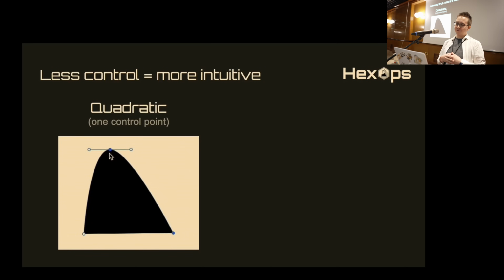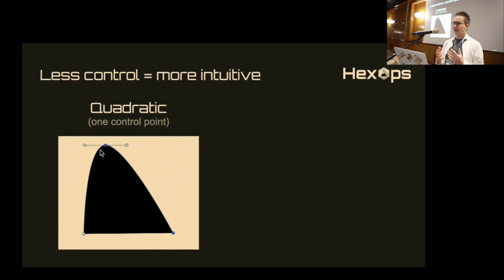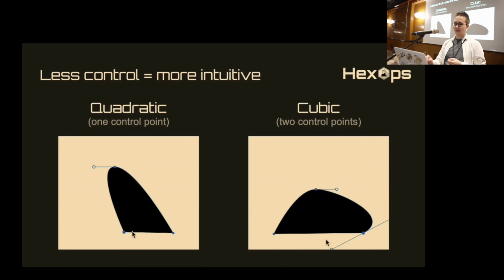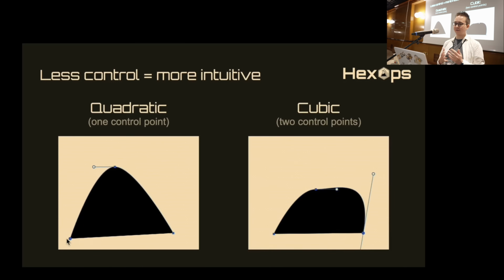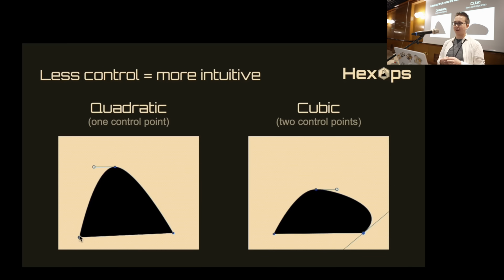And if you manipulate a quadratic curve with one control point, the behavior there is pretty intuitive. You click and drag it, and it moves the way that you expect it to. But if you introduce these cubic Bezier paths, I think things start to get a little bit more wonky because you have so much control.